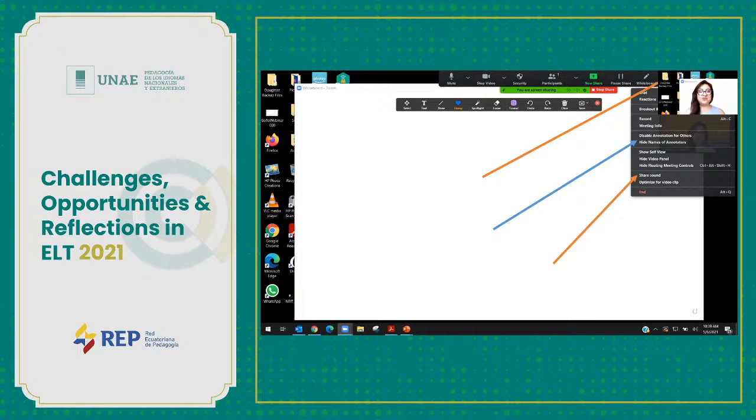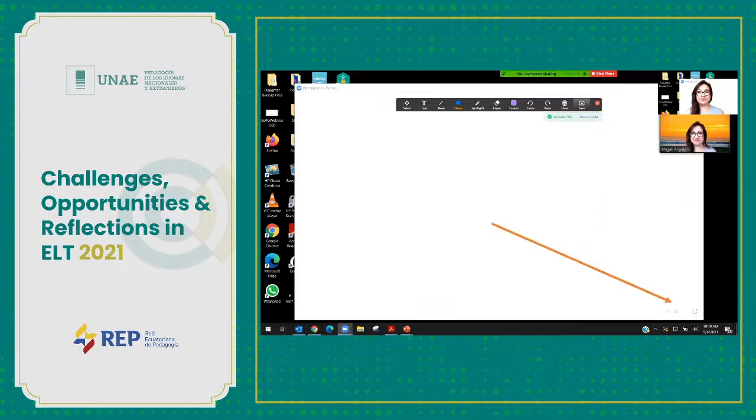And if you want to make the participation anonymous, you can hide the names of annotators so you don't know who's typing what. The other option that is available here is to share the sound. So if you are to present a video, you can just click there, and that is how the sound will be available also to the people who are attending.